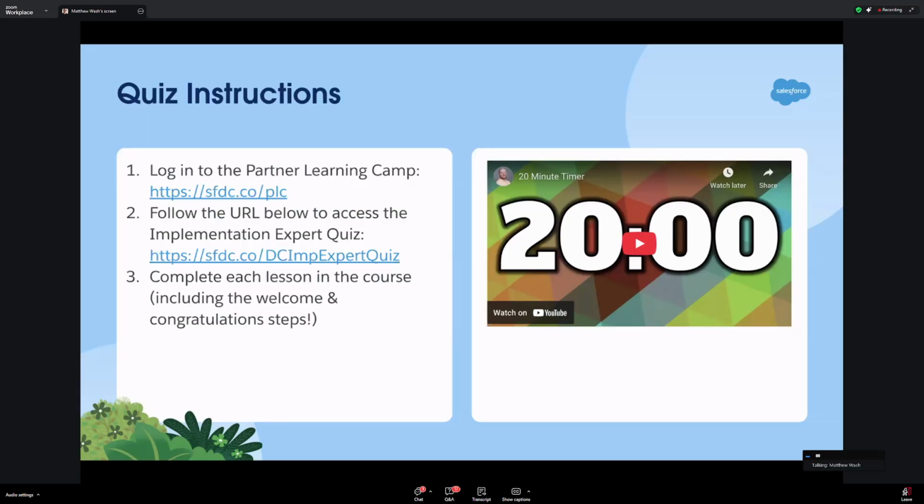A couple other things you may encounter. If you complete the quiz and you don't see the course updating immediately in the Partner Learning Camp, refresh the screen. Typically, all it takes is a single page refresh, and then your completed quiz will show up within the course. That's all you need to do in order to complete the quiz requirement.